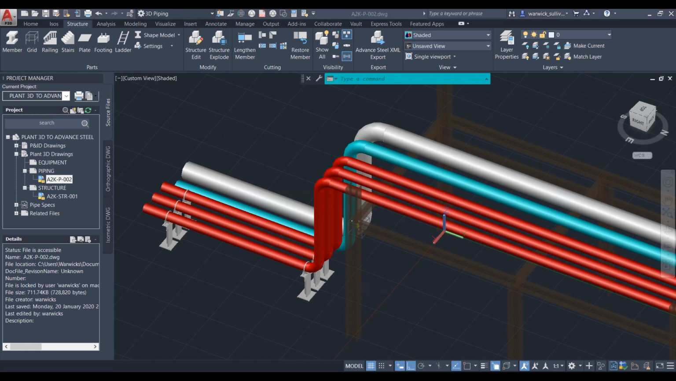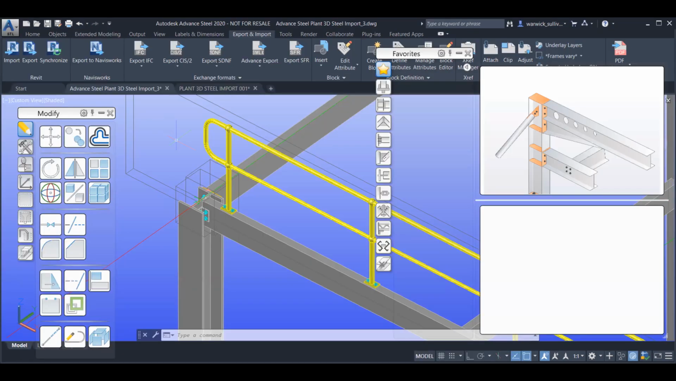Just let me know when you can see this. Can you see the advanced steel interface, folks? All right, cool. Thanks, Daniel.